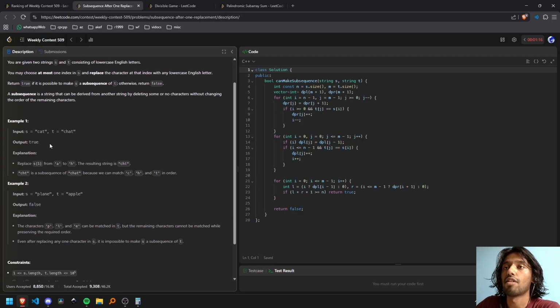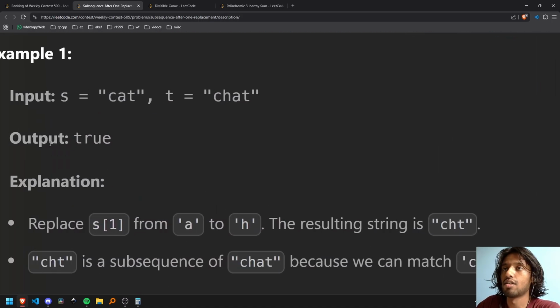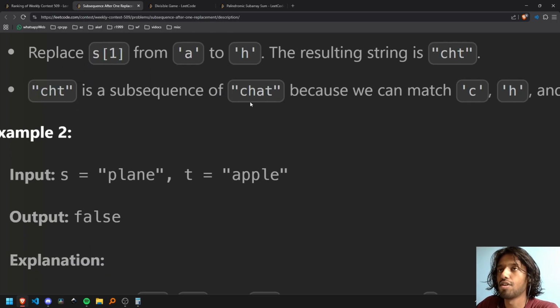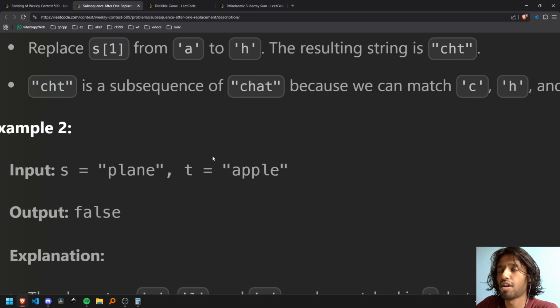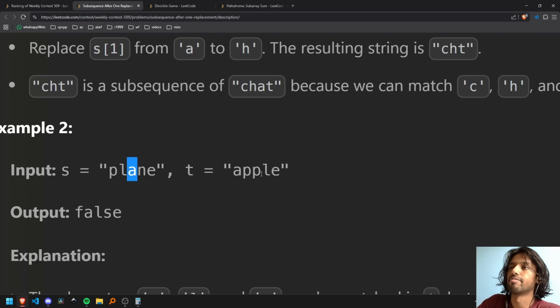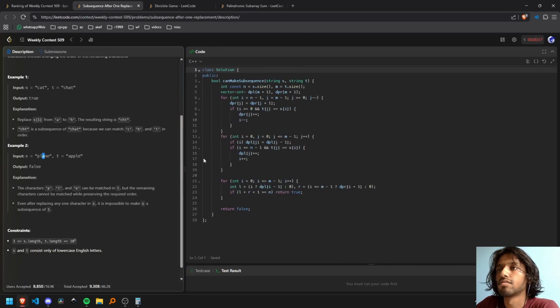So if s were a subsequence of t, here we can see even without an operation we have c, a, t, right? So s is a complete subsequence of t, whereas here if we try forming a subsequence, we'll see we have p, plane here, and then we have l here, and then a, nothing matches a, right?